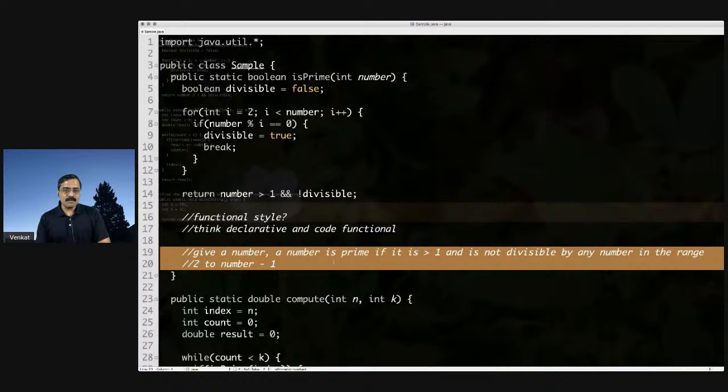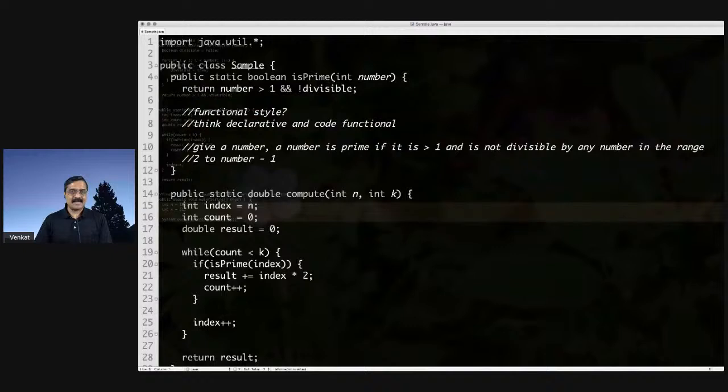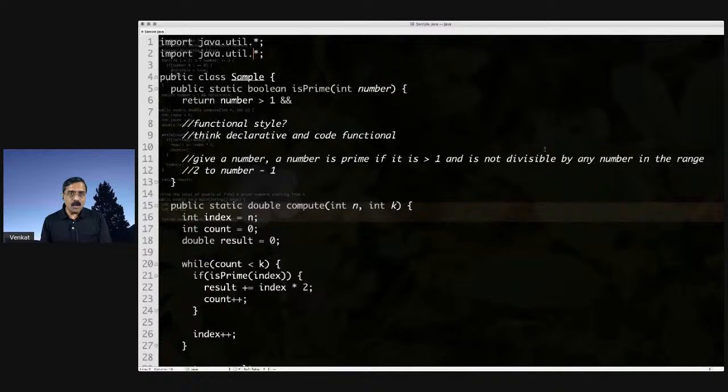A number is a prime number if it is greater than 1 and is not divisible by any number in the range 2 to 1. Let's do that then. So notice, I take all this and delete it. Poof, it's gone. Then I say over here, number is greater than 1, that's what this said here, and is not divisible by what? By no number in the range.